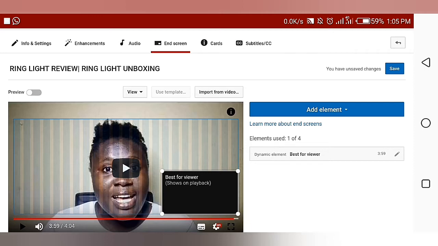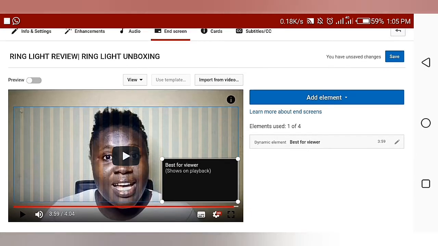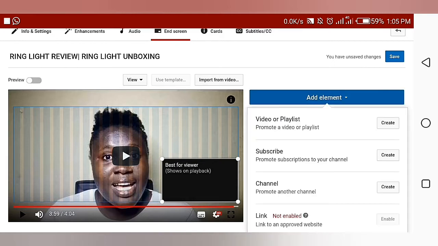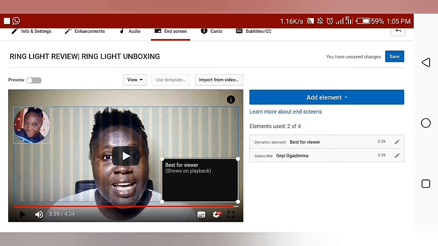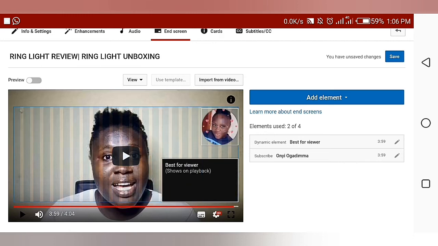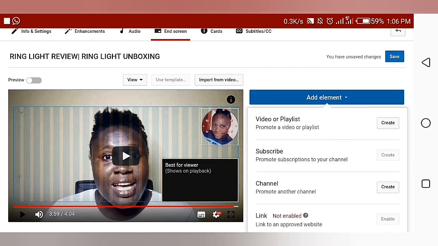So I've moved it over to this side, and after this one I want to put another one. I want to put my subscribe link, so I'll just click on create, and then my subscribe link comes up like this. If I don't want it this way, I can move it to this side of the bar. So this is how it is. You can also add on other ones. If you want to promote another person's channel, you can also add a link to the person's channel as well.